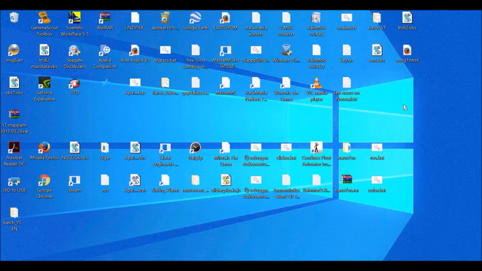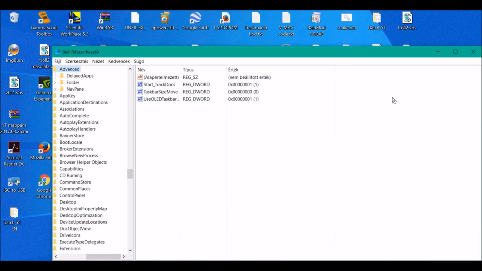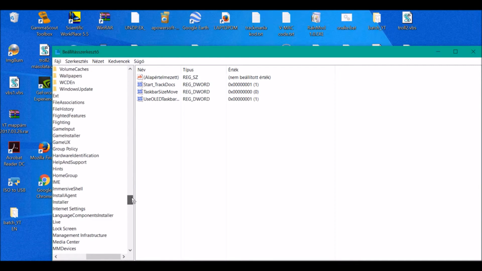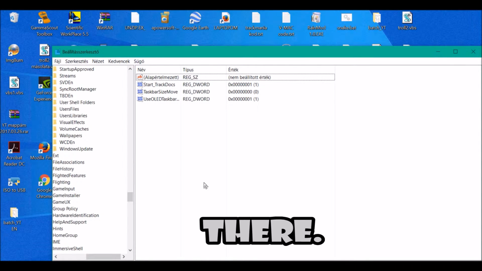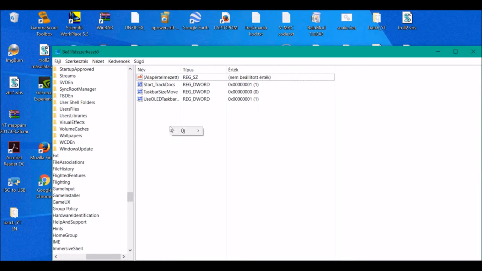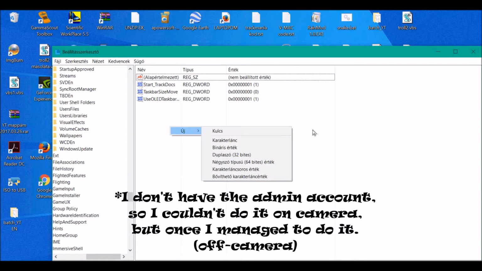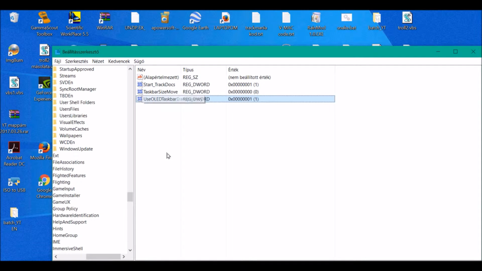So let's begin by pressing the Windows button and then the R button, then type Regedit and press enter, and navigate to the root. I will be putting it down in the description below. Then create a new DWORD, but I'm not in the administrator account, so I cannot do it because I have already done it.